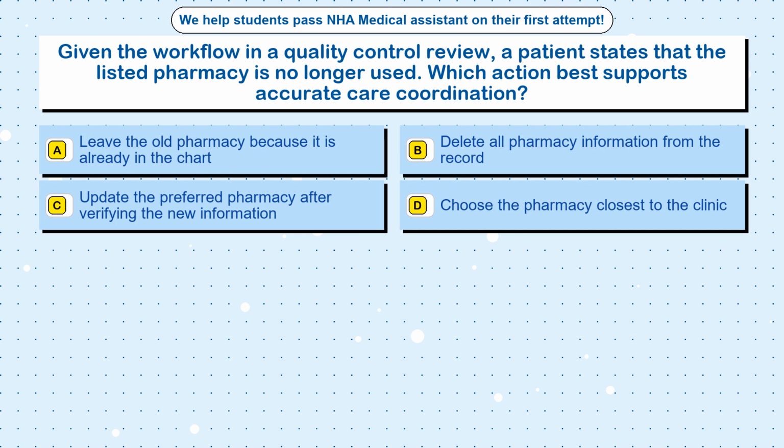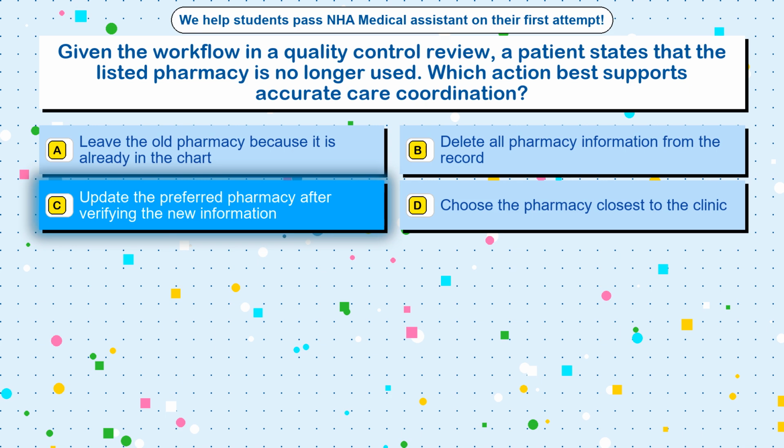Question 41. Given the workflow in a quality control review, a patient states that the listed pharmacy is no longer used. Which action best supports accurate care coordination? Option A. Leave the old pharmacy because it is already in the chart. Option B. Delete all pharmacy information from the record. Option C. Update the preferred pharmacy after verifying the new information. Option D. Choose the pharmacy closest to the clinic. The correct answer is option C. Update the preferred pharmacy after verifying the new information.